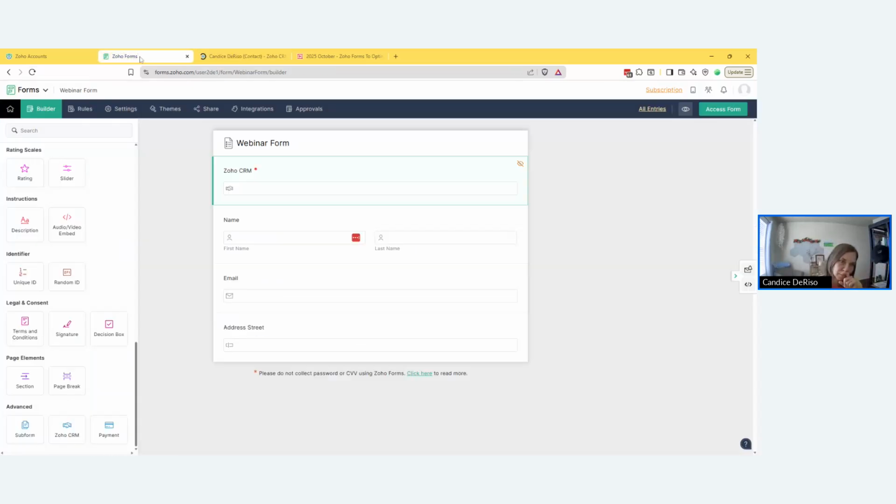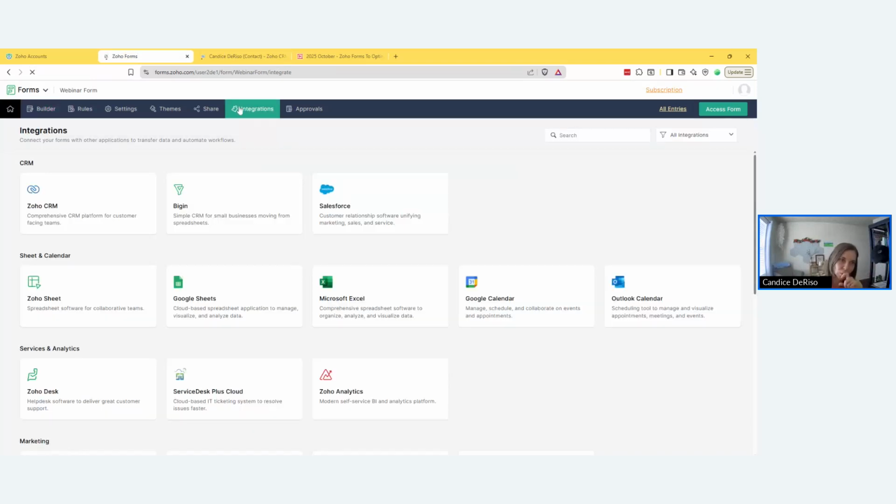Oh, did I integrate the form yet? No. I'm so excited to tell you guys about these features. I forgot the most important step, integration. So let's talk about the integration from Forms back to CRM. I did the front end and not the back end.